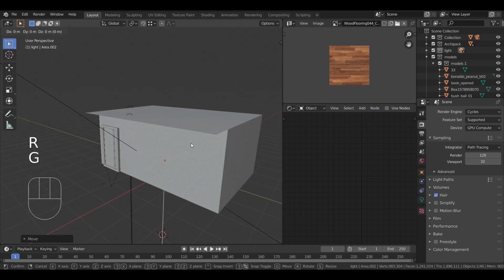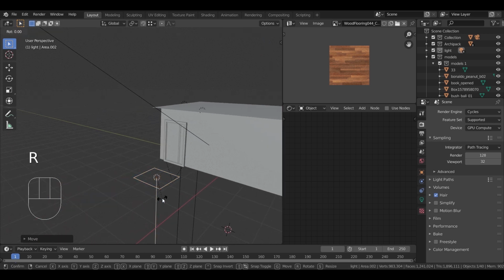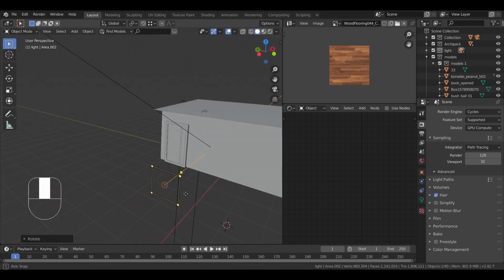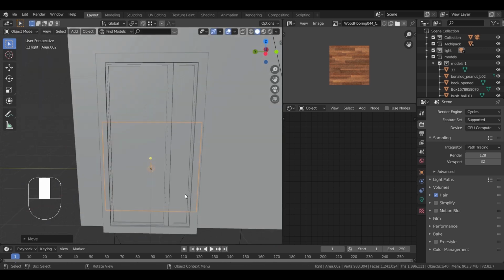So, after adding the area light, scale it to fit the area needed, and in the light settings, give it a light blue color and up the power a bit.